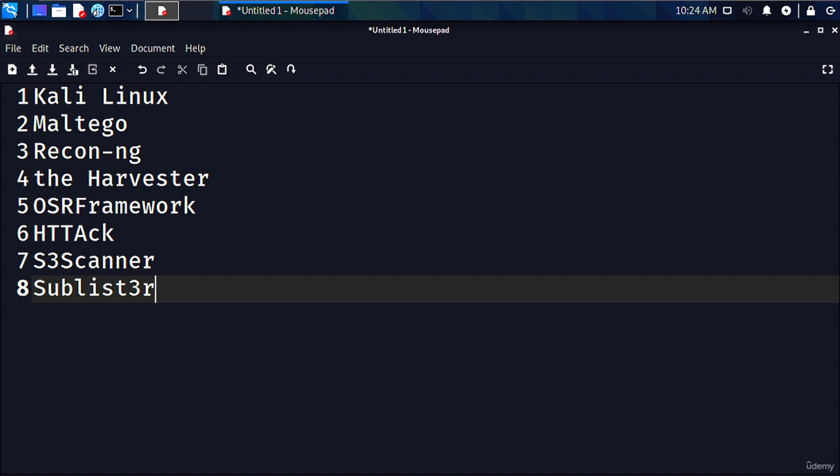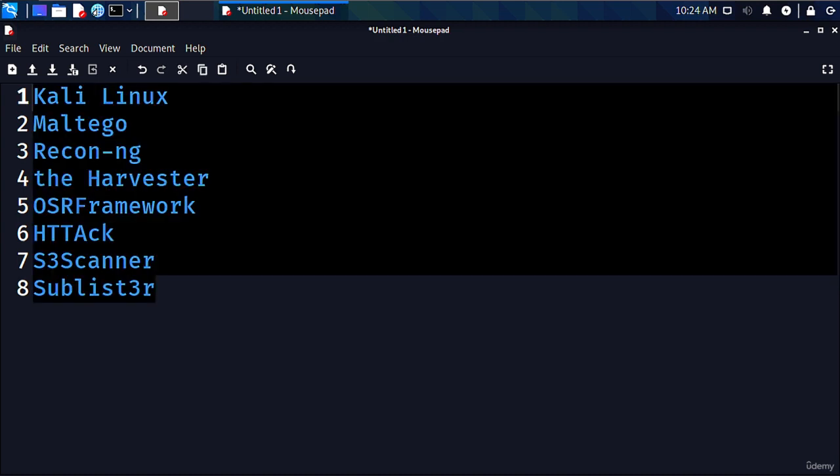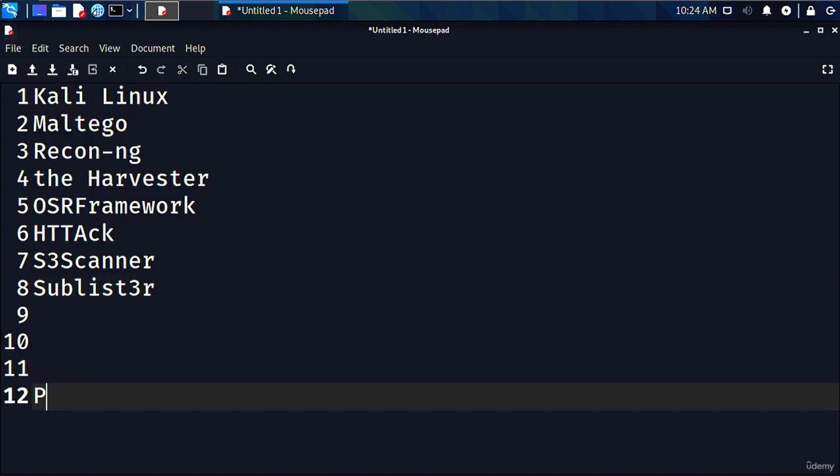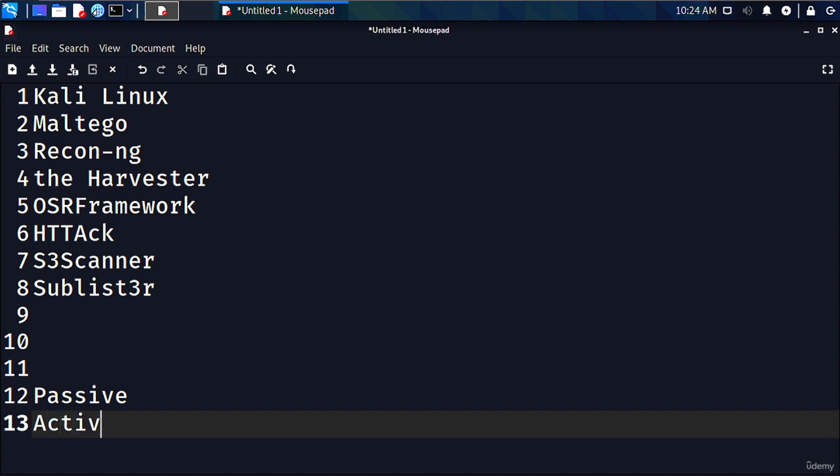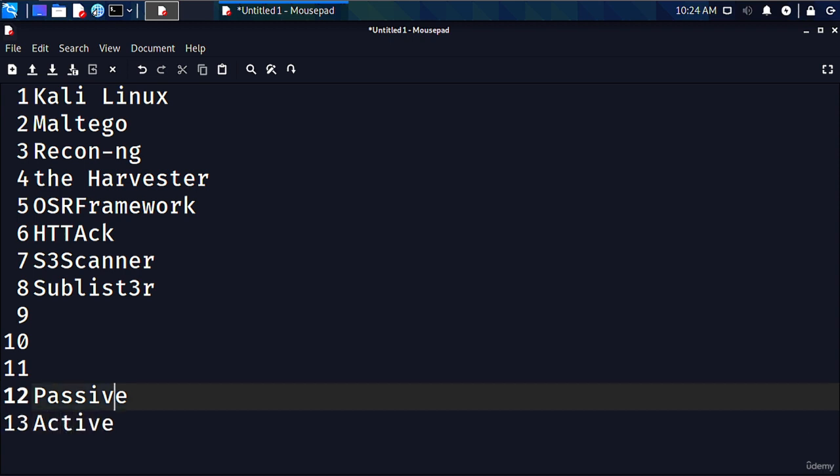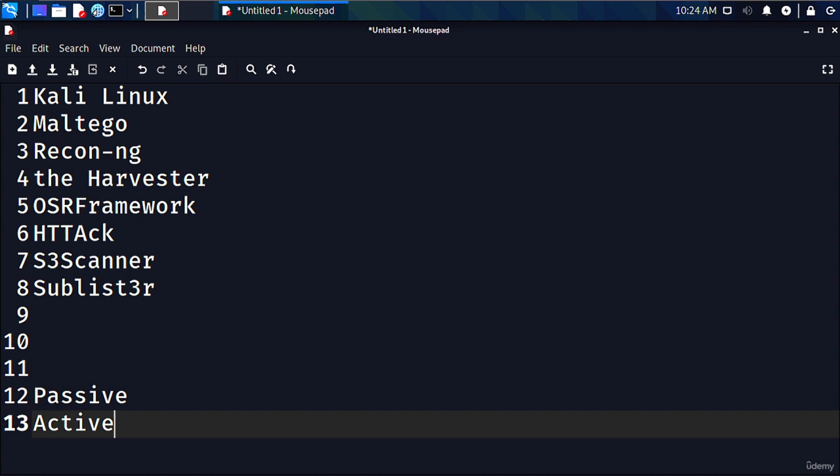Reconnaissance can be divided into 2 categories: passive reconnaissance and active reconnaissance. Passive reconnaissance uses an indirect approach and does not engage the target. Active reconnaissance directly engages the target to gather specific details.